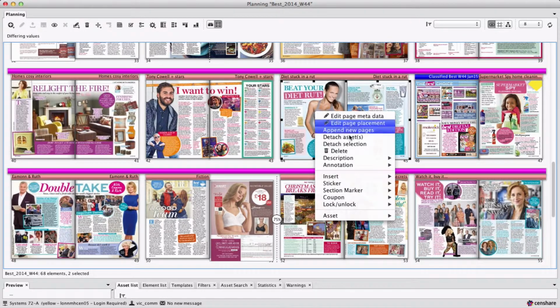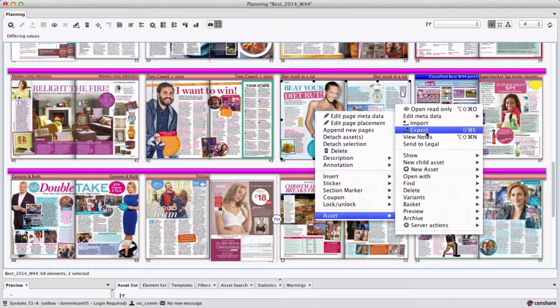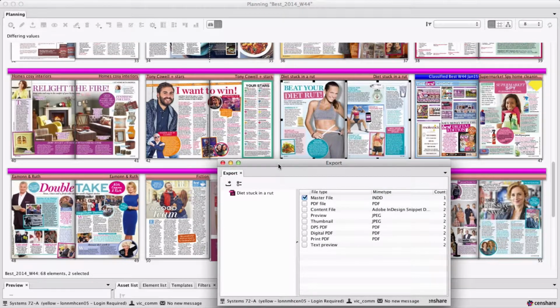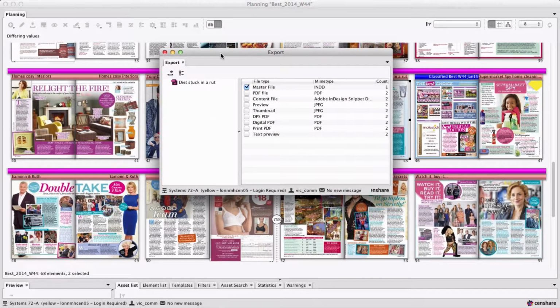We then right click, choose asset, export, and then it comes up with a list of different options for the files which we can export. And what's available depends on where the layouts are in their workflow. So this feature has already gone to press, so there are already some PDFs available there for me. So what I can do is I can select the asset file types which I want.